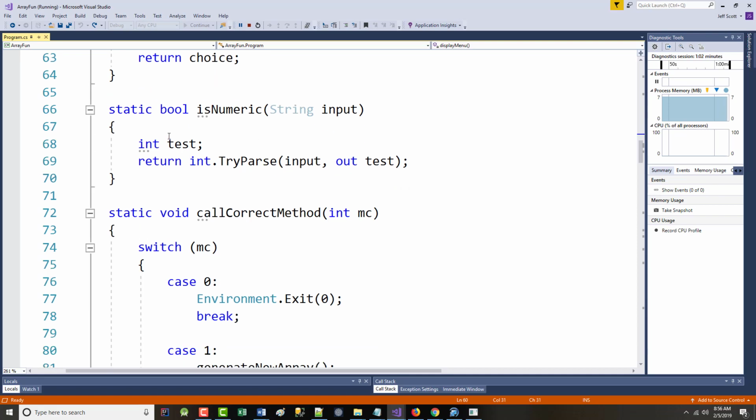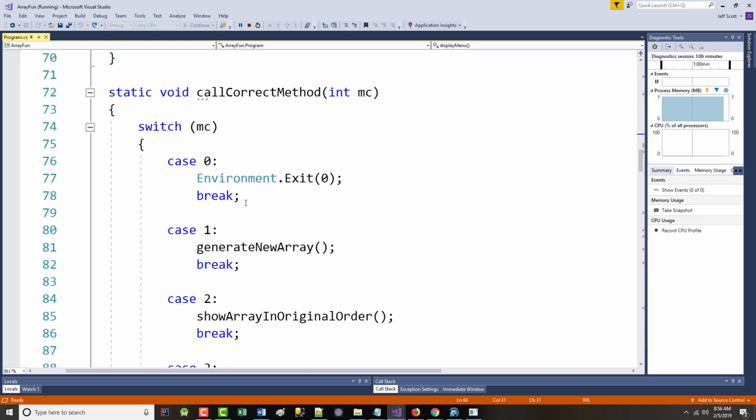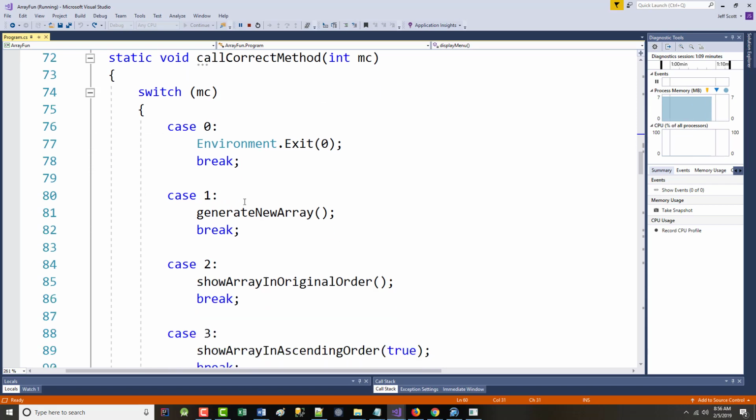All right. The is numeric, nothing new there. This MC just stood for method choice, or menu choice. If it's a 0, this tells you to quit the program. Environment.exit 0. How did I find that out? I Googled what's the best way to end a C# console program. And this was the one that they suggested.